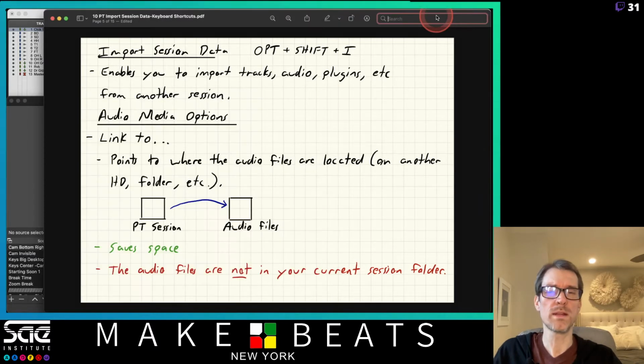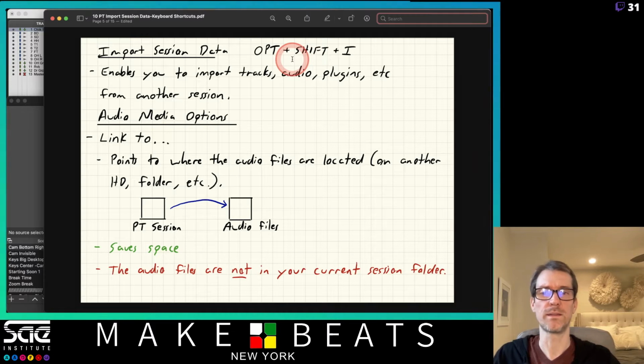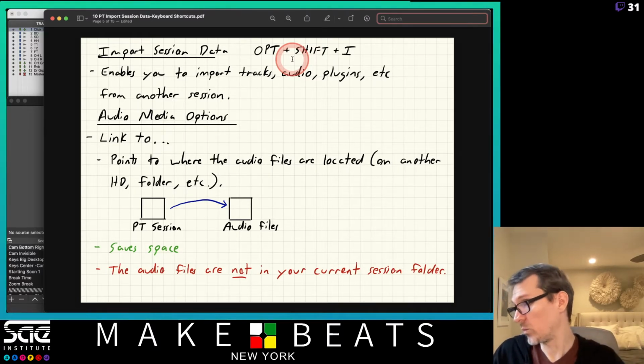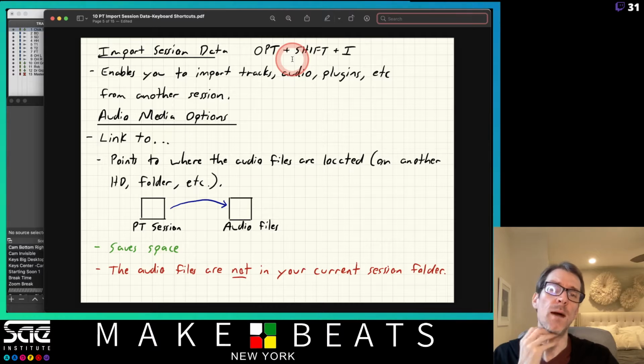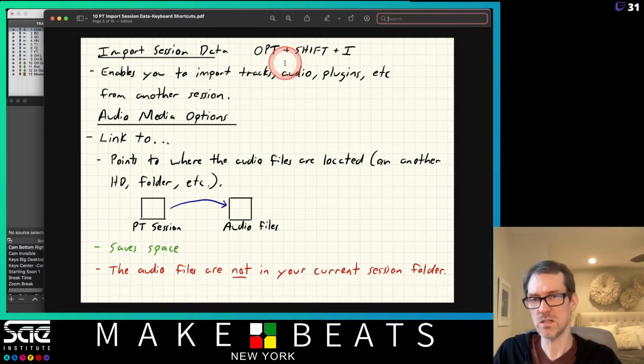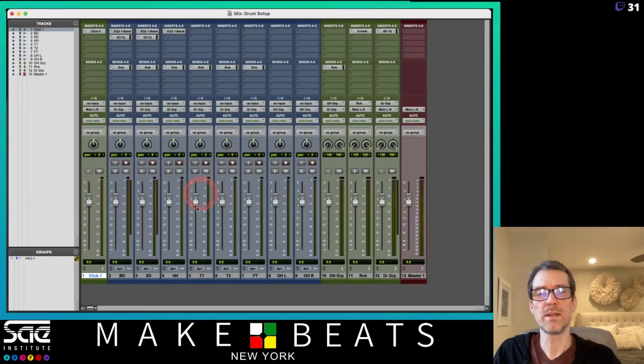So when I'm importing session data, this enables you to import tracks, audio, plugins, etc. from another session. If all you want to do is import audio from somewhere, then you can just use Import Audio, which is Command-Shift-I. This one here is Option-Shift-I, which is Import Session Data. That's going to allow me to bring in tracks from somewhere else, along with all the settings and everything.